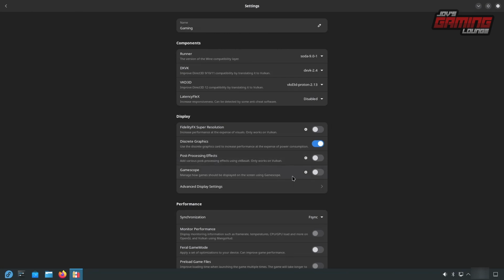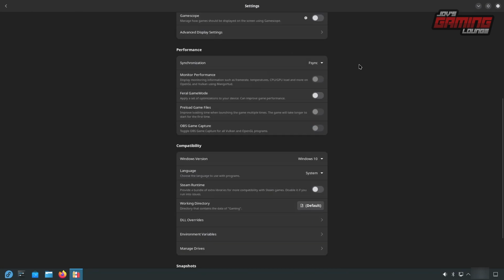GameScope is also able to be activated here as well. Again, we'll go over this in another video. These are more advanced features for gaming on Linux. Under performance, FSync will take advantage of using multi-core CPUs. If your game for some reason doesn't work with FSync, you may want to try and bring this down to ESync or System. To monitor your performance, we'll go over MangoHud in a separate video, but it can be activated here. Feral GameMode can apply optimizations to improve your game performance, so we could turn this on with no problem.